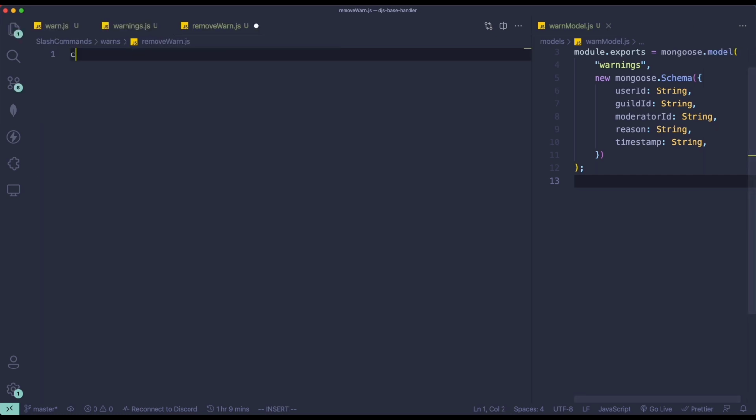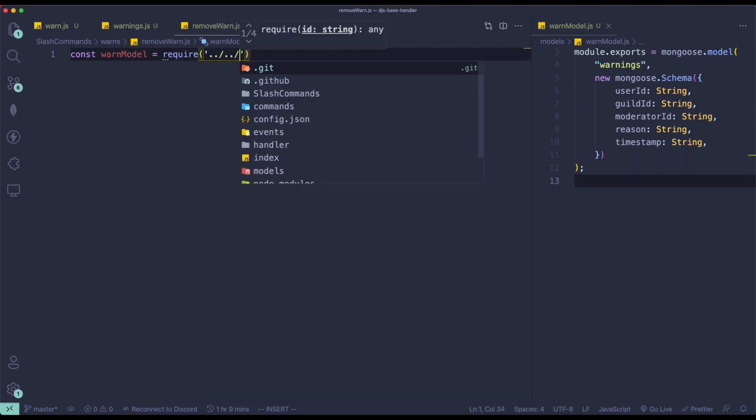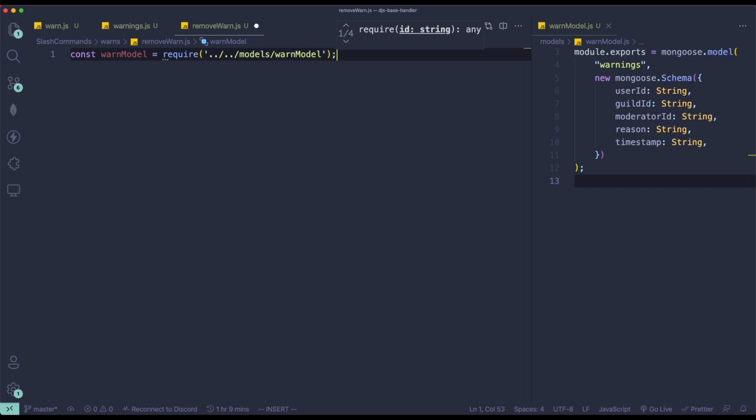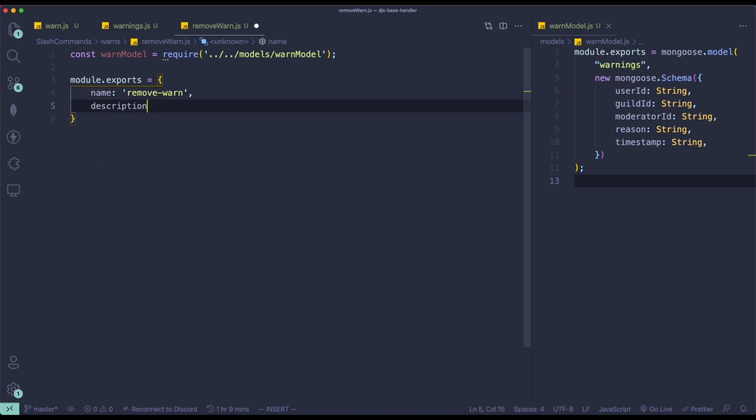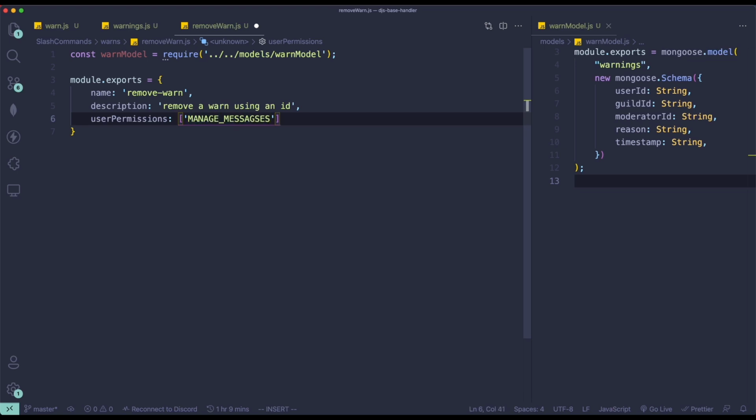Once again, we're going to require the model first, so const warnModel equals require "../../models/warnModel". Alright, so module.exports, name is going to be removewarn. Description, we're just going to remove a warn using an ID, and then user permissions. I'm just going to make this manage messages.